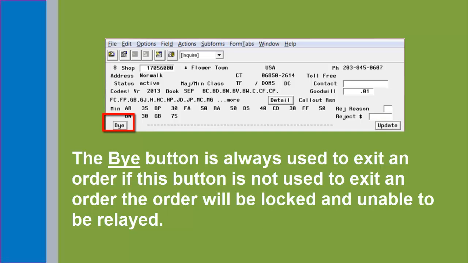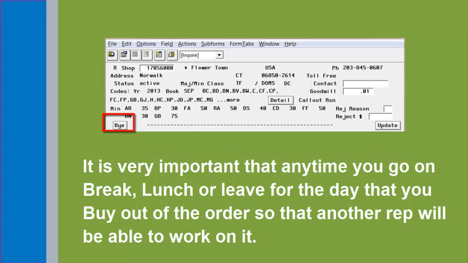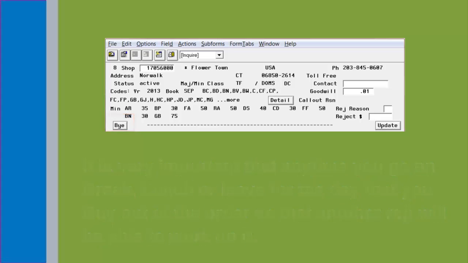If the button is not used to exit an order, it will be locked and unable to be relayed. It is very important that any time you go on break, lunch, or leave for the day, that you buy out of the order so that another rep will be able to work on it.